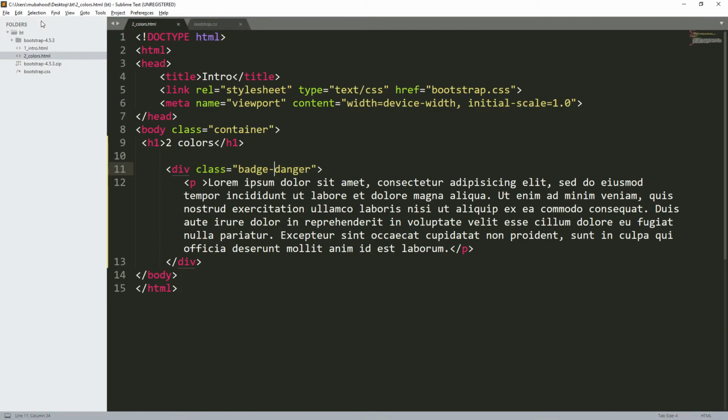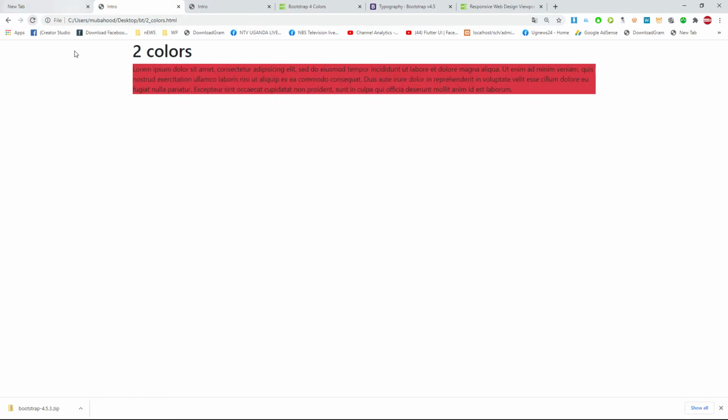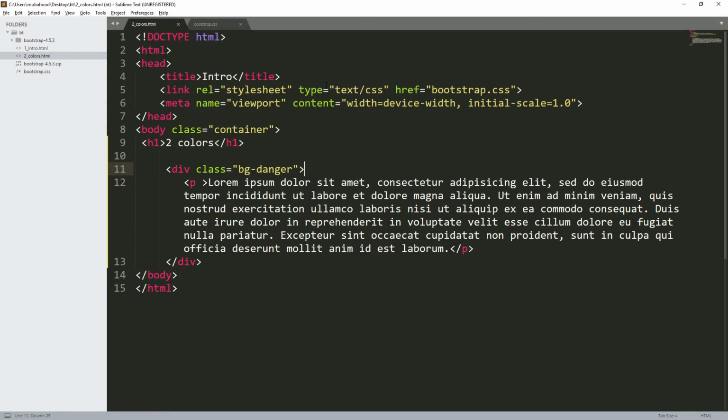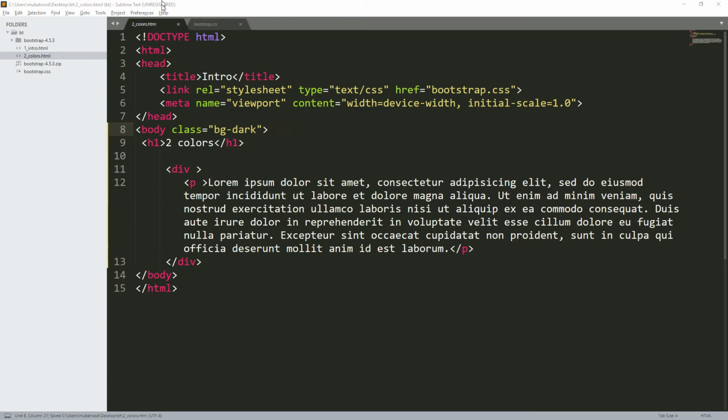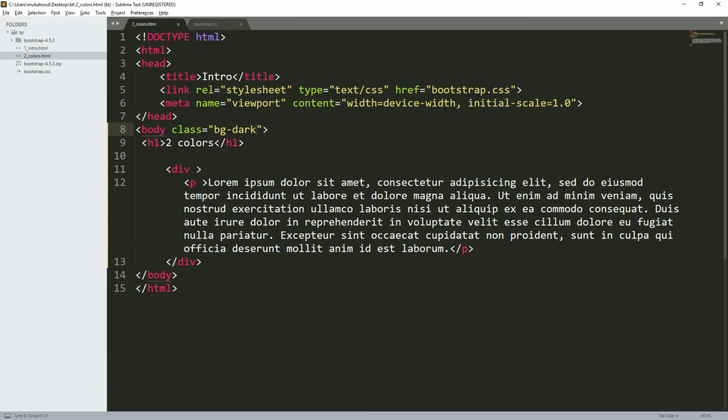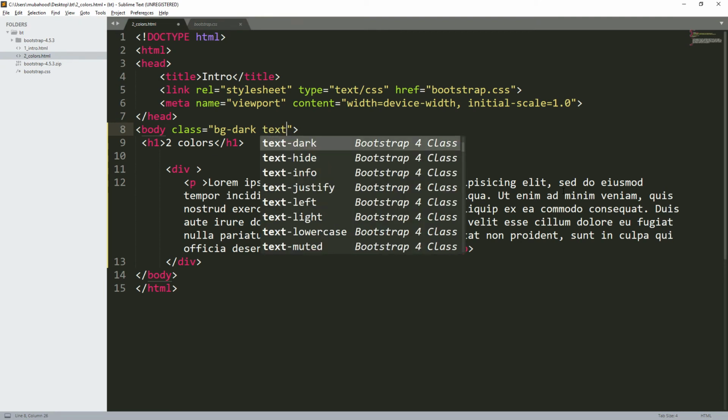No, this is badge, not bg. We have badge and bg. So bg is for the background. It will not tamper with your text color. So if I want to do this, for example, I can come here in the body itself, and instead of giving container, I just give it bg dark. See, then the whole thing will be dark. So if I want to give the text color, I can just simply put text. So you see, text white.